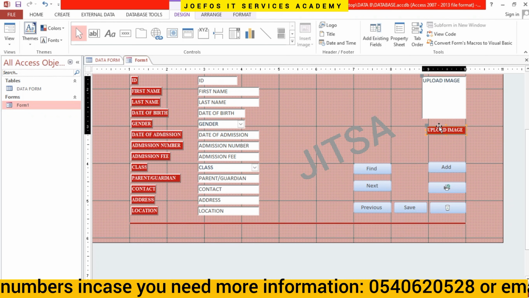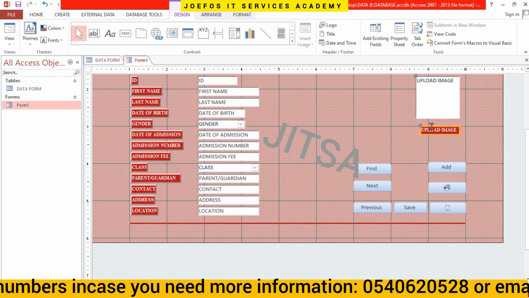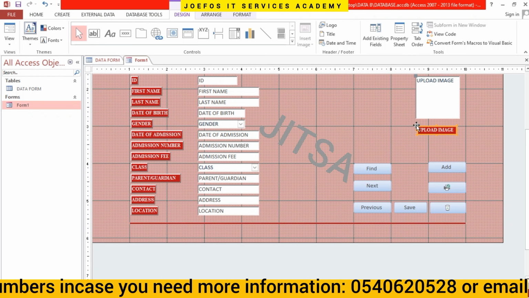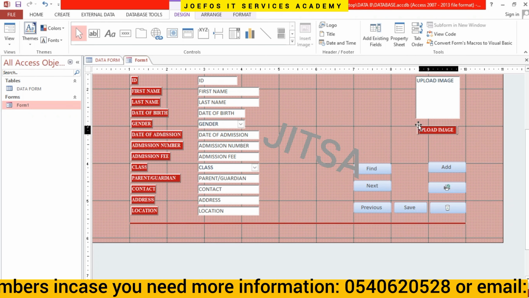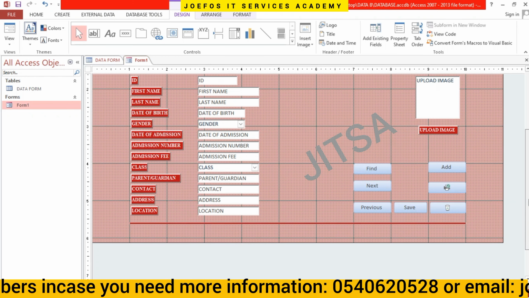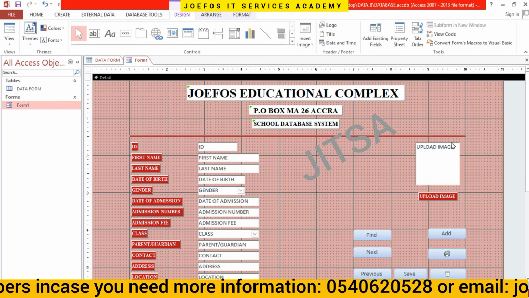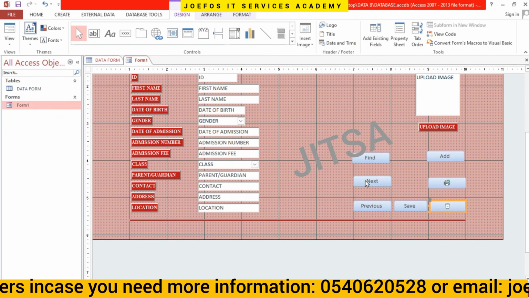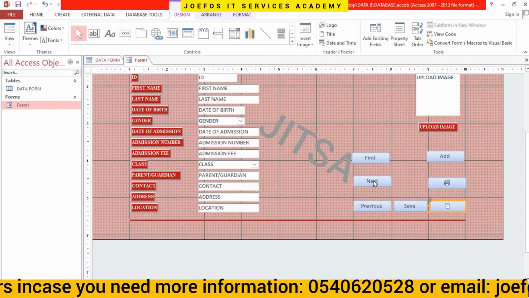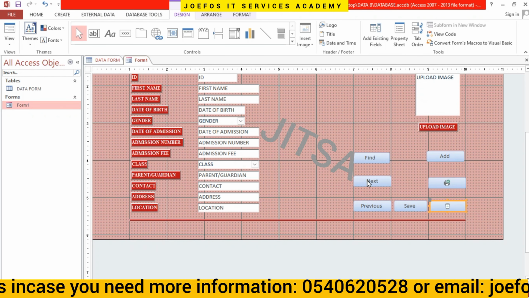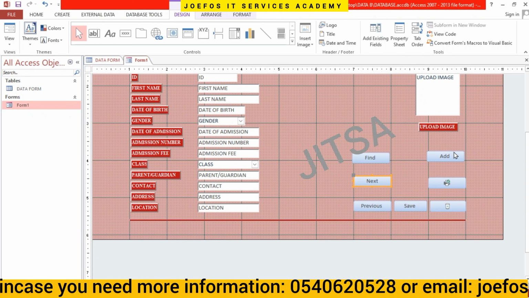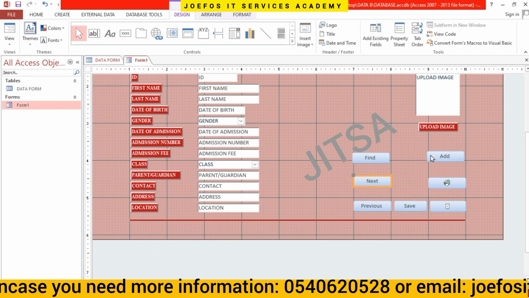Good. So I think we are getting something nice here. Okay, I think our form is having a nice shape now. Alright, so now let's try to take one button off so that we can have a simple design. So we are going to take off the next button because we are using this particular button here to perform the roles of the next button.